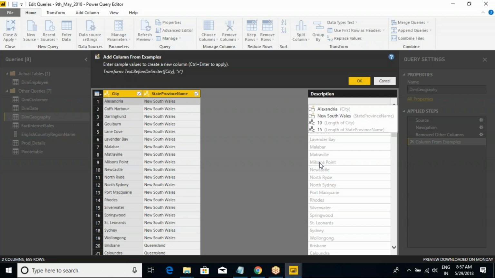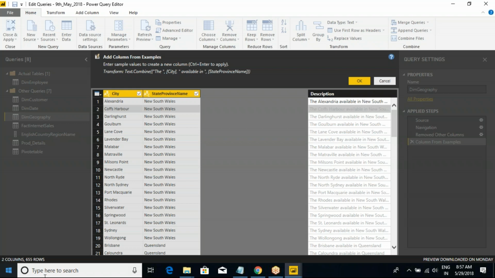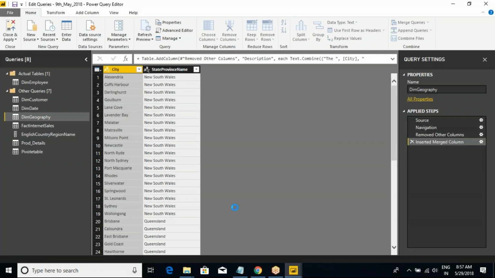I want some text here. The city Alexandria available in New South Wales. We only need to type one value, and the rest will automatically be taken care of. Now click on the OK button, you will understand.